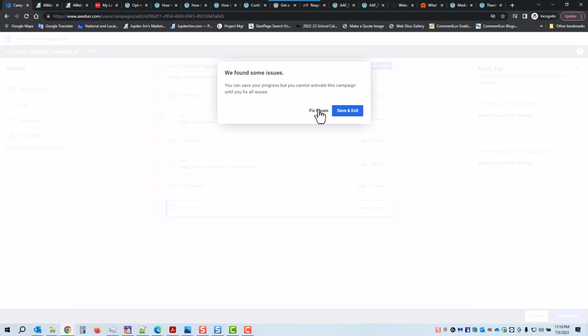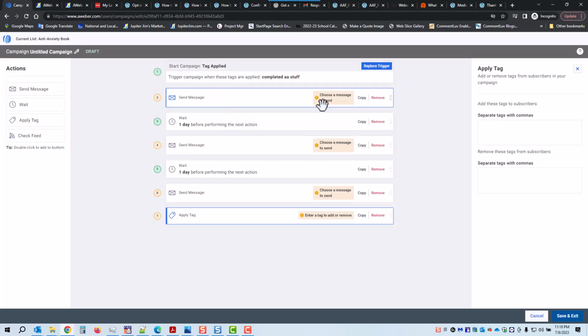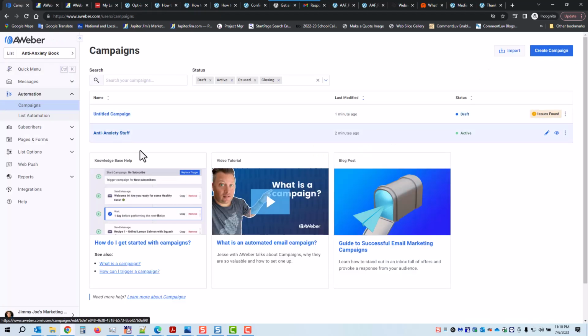It wants me to fix these issues. It wants me to choose the message and all that good stuff. Okay, we don't need to do that. I'm just going to cancel that. And that's all there is to campaigns.